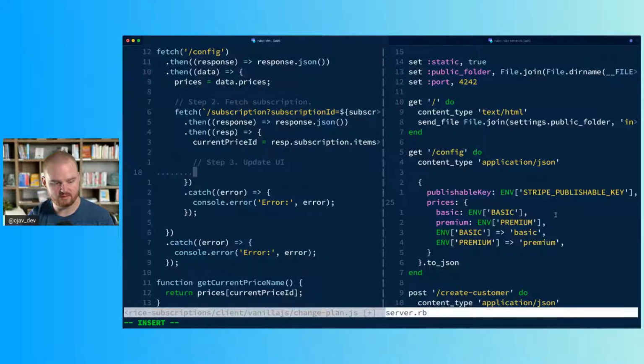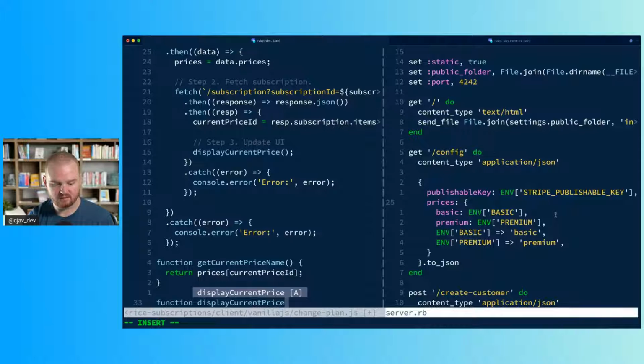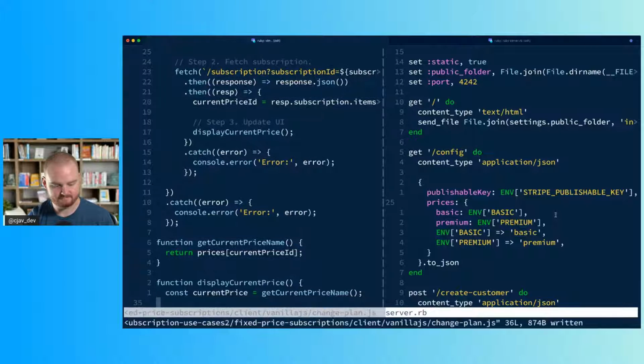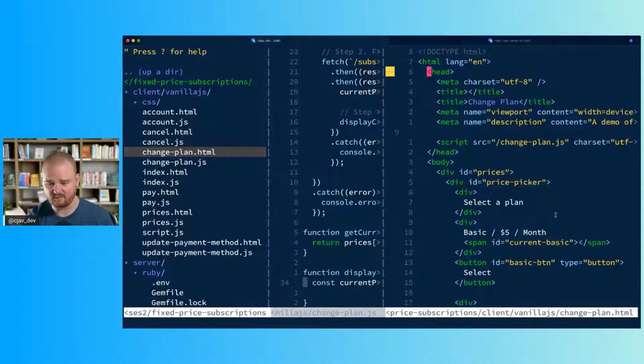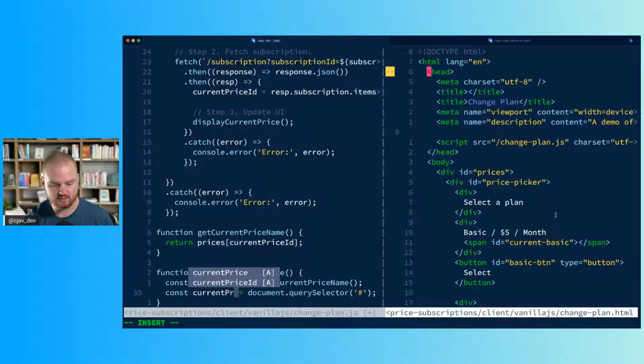So here we want to display current price. And we'll make a function down here, function display current price, which will say current price is equal to get current price name. And then what did we make in the UI again? So change plan. Now this is all just to show which plan is already selected.